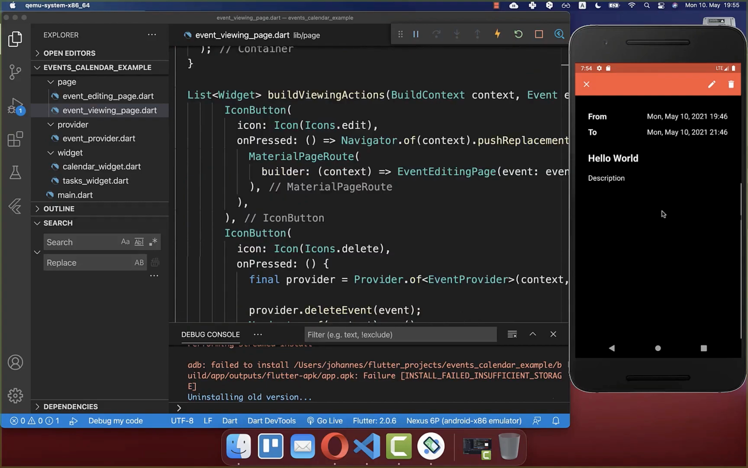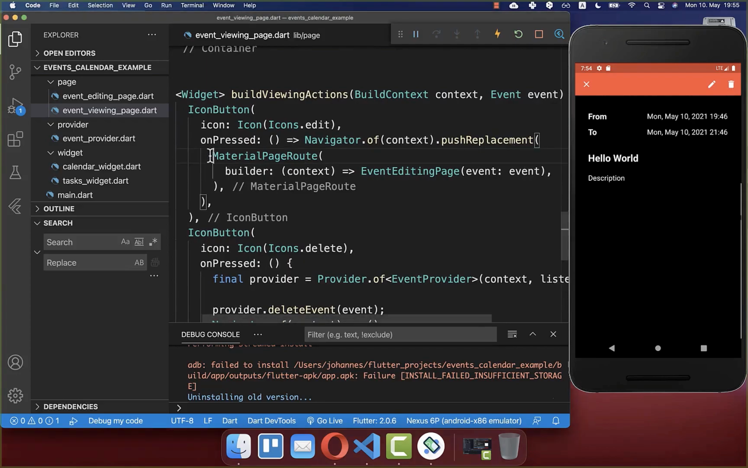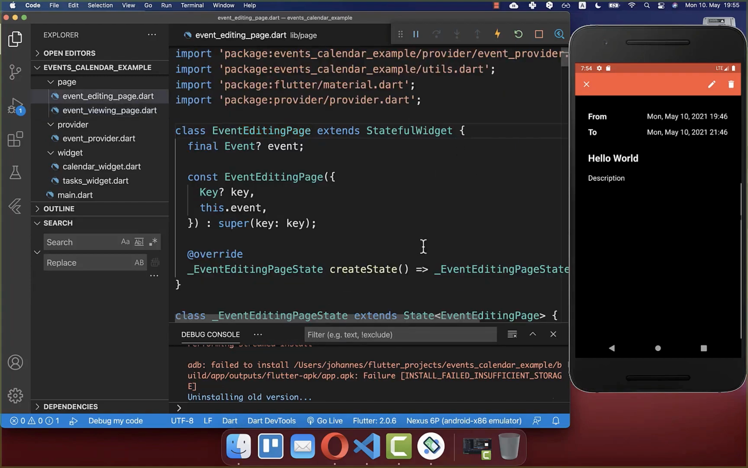And here in this page, you can also display then at the top this edit button and also this delete button. And with the edit button, we basically implement here the functionality that we navigate here to a new page, which is here this event editing page. And this time we put then our event here inside. And this is basically the page which we have already created before.